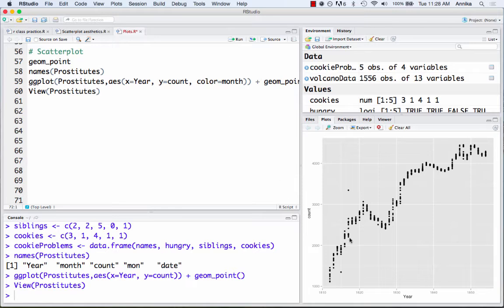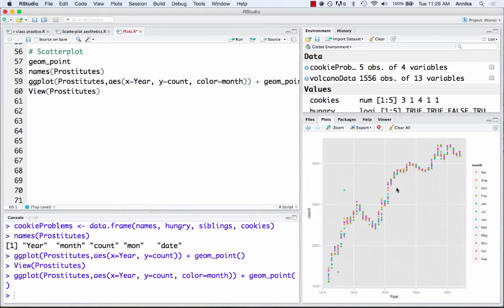So say we want to differentiate between each of these 12 dots in each year. What we can do is we can add within here x equals year, y equals count, and color equals month. So that means it's going to have a different color for every month. If I run this, it also creates a legend here saying which color goes with which month. So now it's very nice and pretty. It's got different colors for each month.